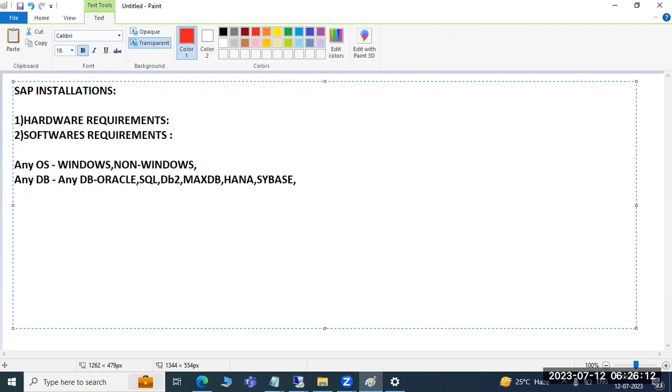Sybase. So there are many databases available in the market. SAP is the application. SAP is not the OS, and SAP is not the database. So we can install SAP on any operating system and on any database. We can perform the SAP installation on any of them, right? So we can use any database.